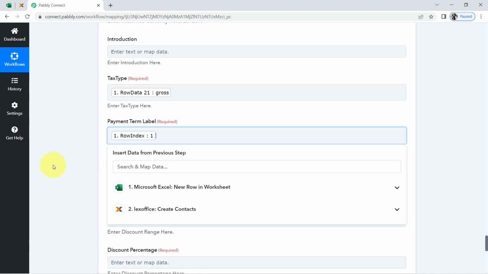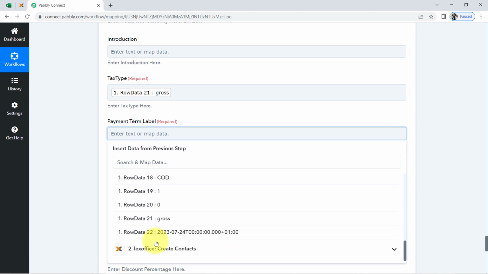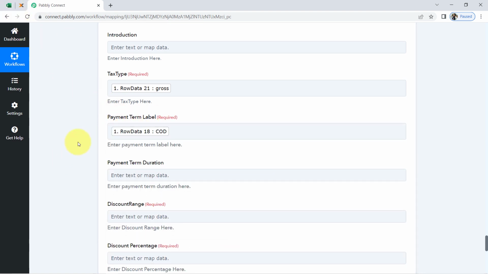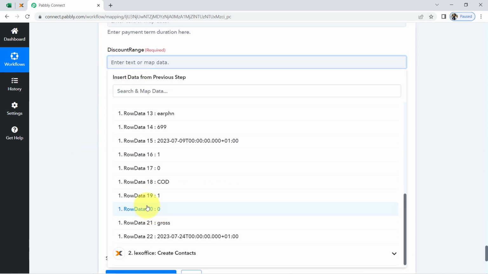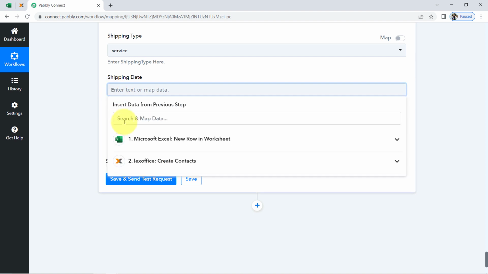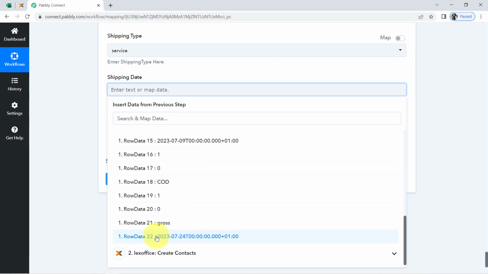Okay, it should be 1, I have mapped the row index value. Where is the payment term label? I'll have to check, I think it should be COD. Asking for the discount range, well again it is going to be 0. Alright, so I have mapped all the important details. The last and not the least important thing is this shipping date.